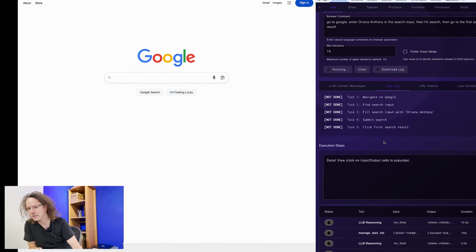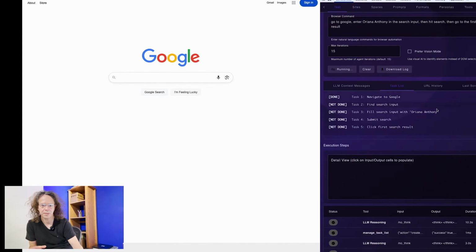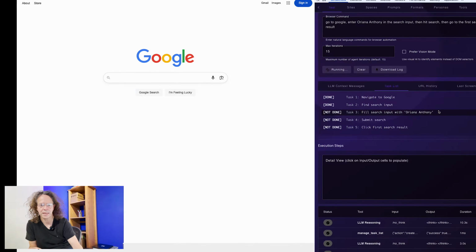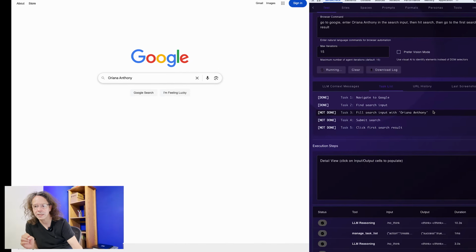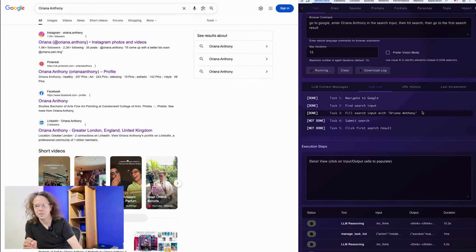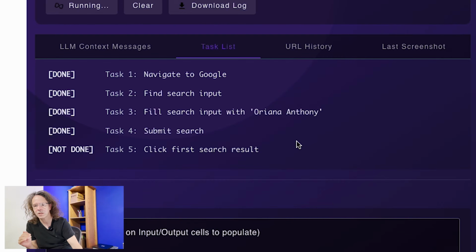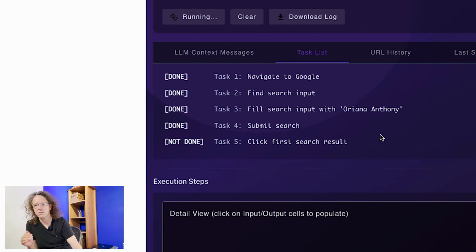And now it's done its first task, it's navigated to Google. The next thing it needs to do is work out what the search input is. It's done that. Then it fills in your name in the search box. Now it clicks search, and then it clicks on the first search result. So what you can see is it's broken down the instructions into simple tasks for itself. Then it goes through the tasks for itself.